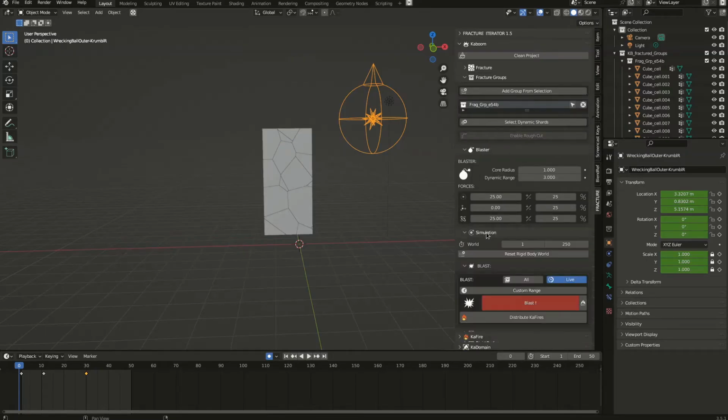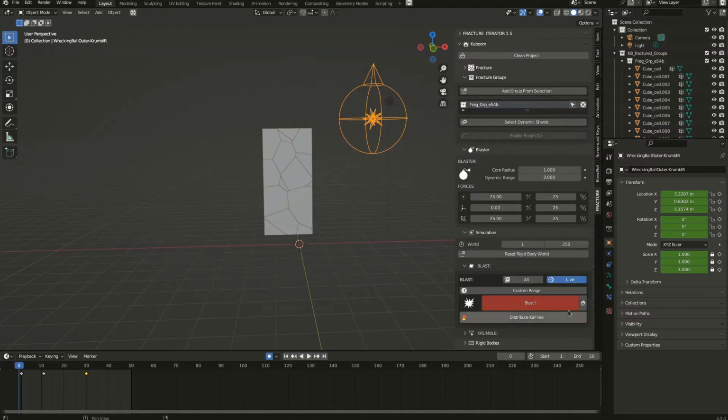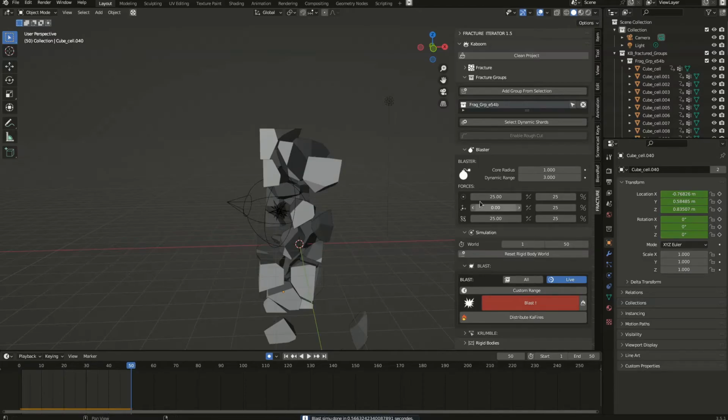Okay, so just go to simulation, and while you have KFire installed in KaBoom, you can find this option to automatically create KFires on your KaBoom simulation. Very interesting. Let's see that.